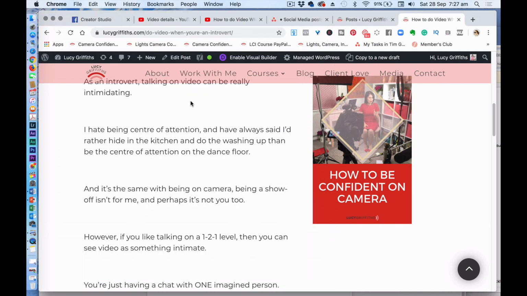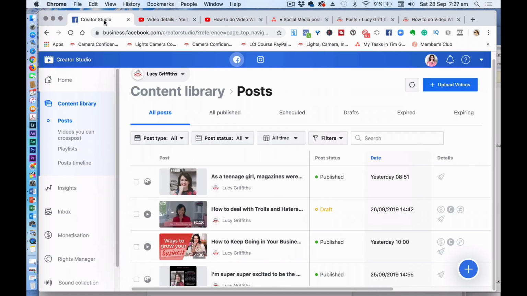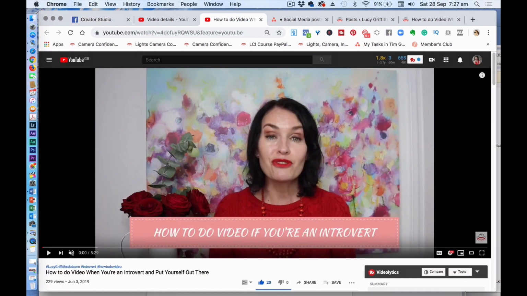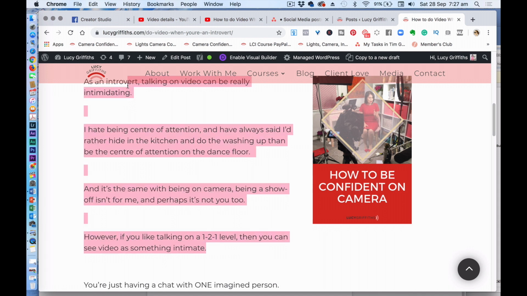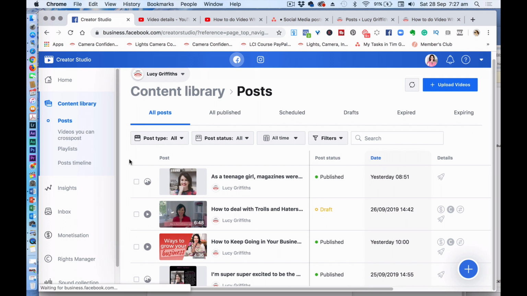And then in addition, I would also go to the Creator Studio on Facebook and upload all of those videos that I put on YouTube. I would upload those to Facebook, and then I would use pretty much the same info that's below. I might use a bit more that I've written, but copying and pasting and uploading it to the Creator Studio.